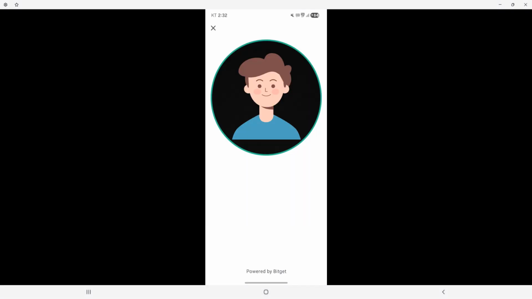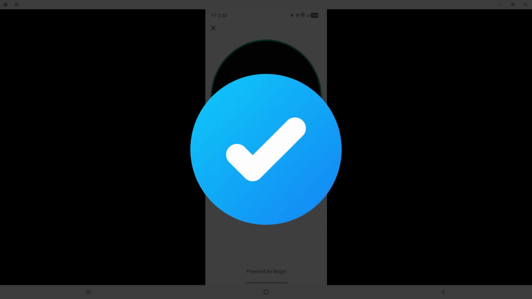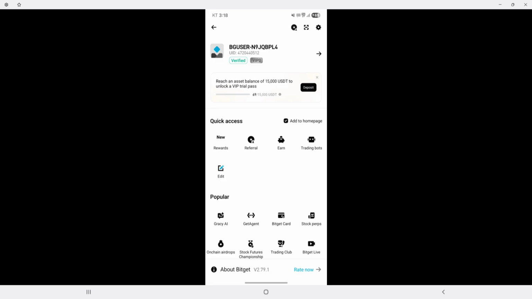After taking the photo, you will need to complete face verification. Place your face within the camera frame, and nod your head or blink your eyes. Then the identity verification process will be completed, and the verification review will take about 1 hour. After the review is completed, you will be able to confirm that your account has been verified.